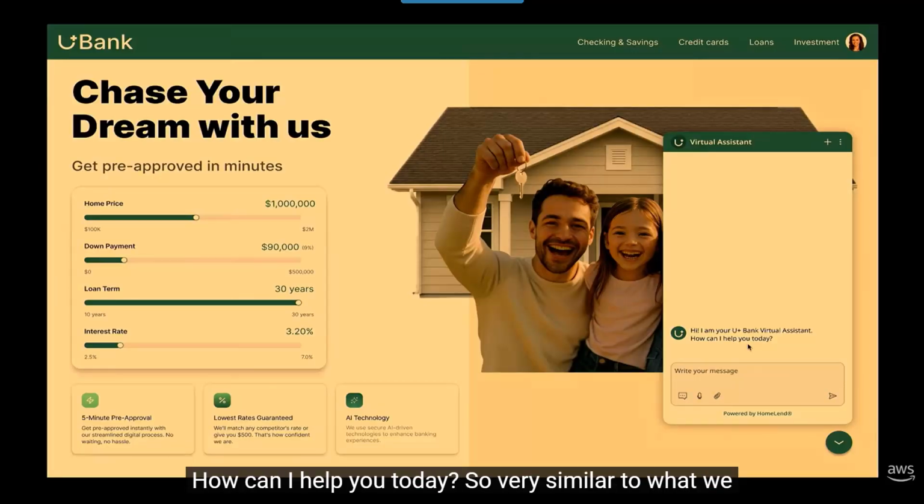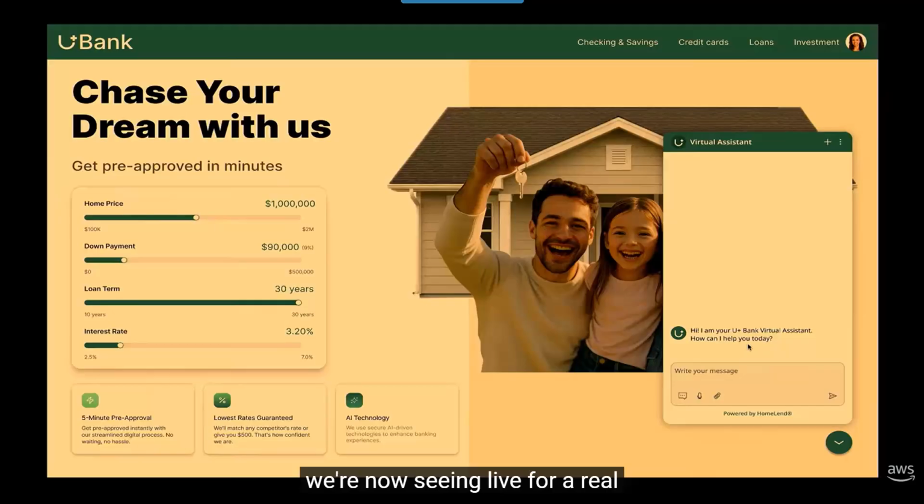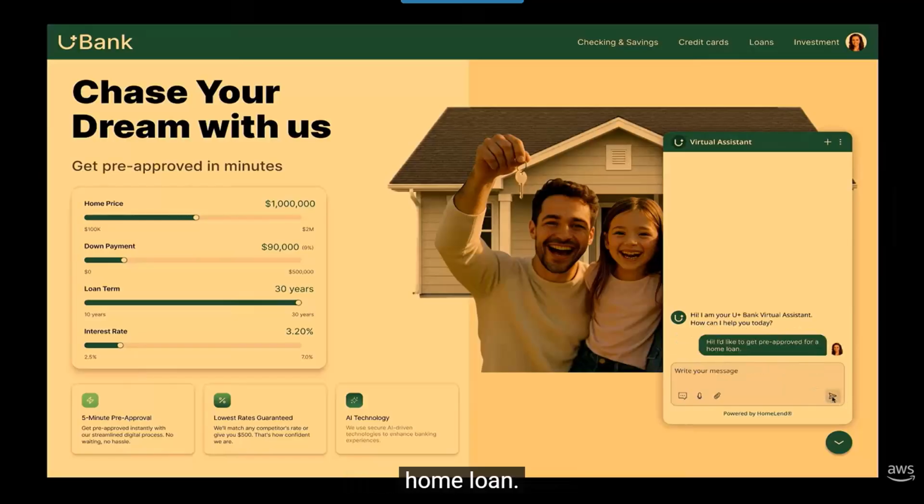So very similar to what we saw in the preview in the development environment, we're now seeing live for a real subscriber. And this time I'm going to say I'm Sarah, right? So let's be Sarah in this use case. And hi, I'd like to get pre-approved for a home loan.